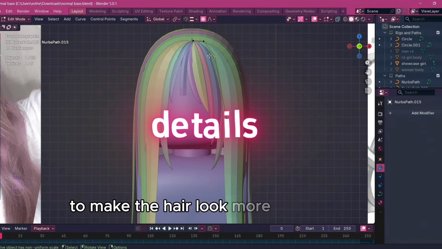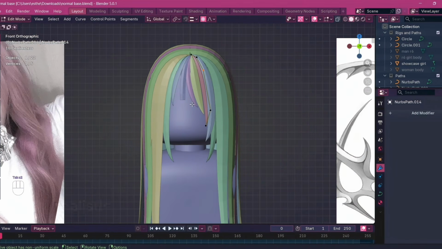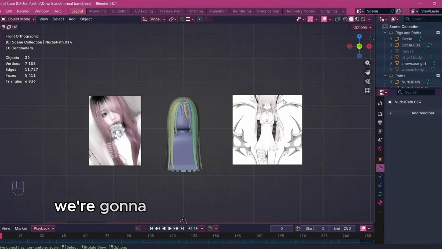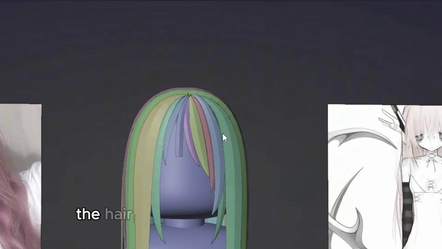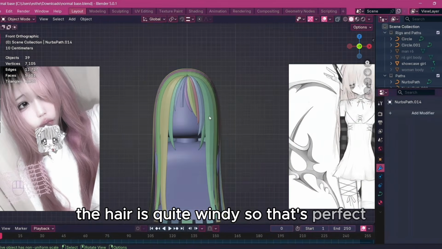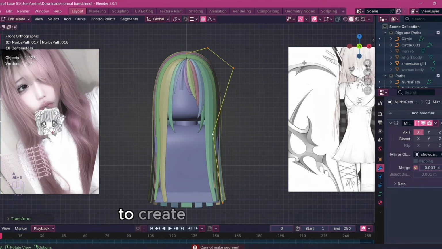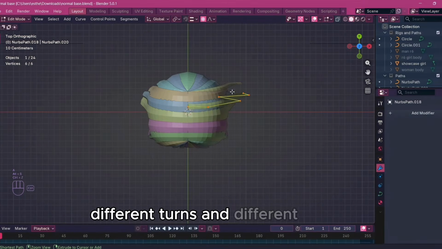To make the hair look more detailed and professional, we need layered strands and variation. Realistic flow makes a huge difference. So for this, we're going to avoid making perfectly straight strands. And as you can see in my reference, the hair is quite windy, so that's perfect. To create flow and variation, the strands are going to have different twists, different turns, and different widths.